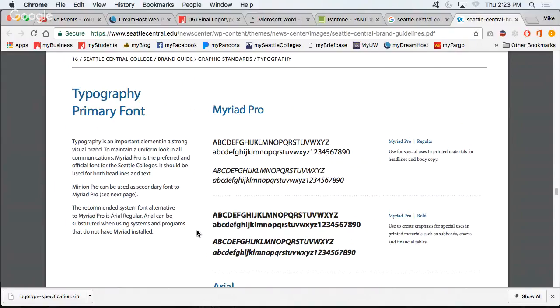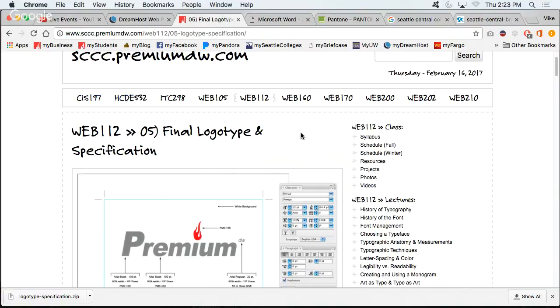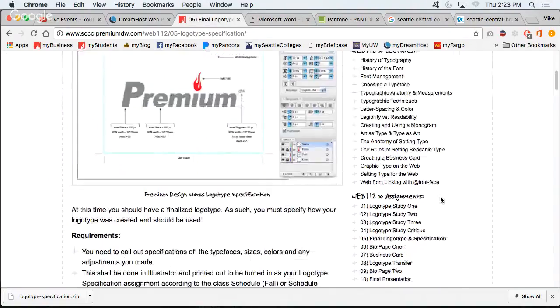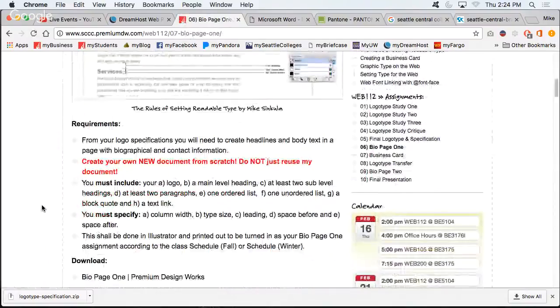We have to come up with our bio page assignment, right? So what I need you guys to do for the next assignment is, now, I'm serious now, create your own new document, your own Illustrator document. Do not open my document and edit it. It's in bold and it's in red. Okay.